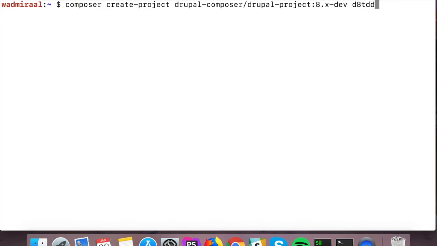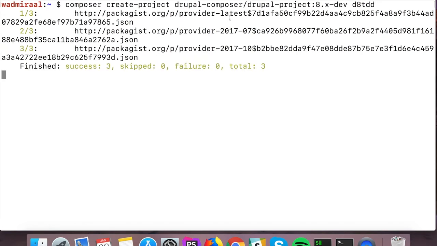The first thing we're going to do is set up our testing environment. And I'm going to use the Drupal Composer project for Drupal, which is drupal-composer/drupal-project, and it's going to be let's call it D8 TDD. So if you've never used the Drupal Composer project, I really recommend you look into it. It's really, really good. So this is going to take a minute.